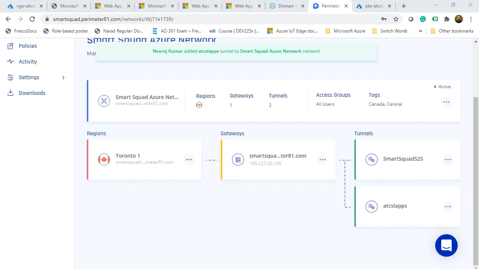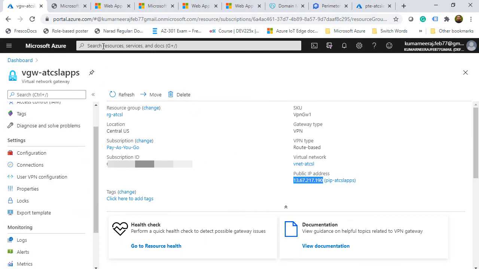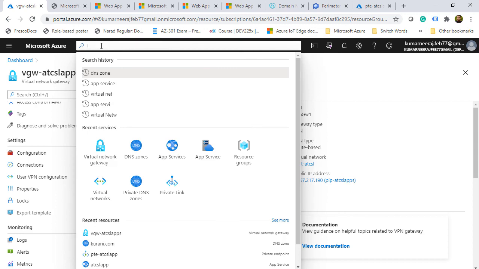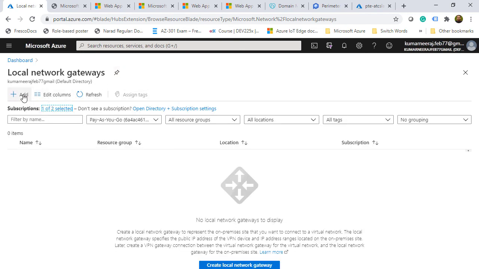Okay, so here you go. Now I have this tunnel completely up and running. I'll go back to my virtual network gateway on Azure, and then I will have to create a local network gateway. So I'll just type in local network gateways. I'll click on it. And once we are there, we'll click on Add.